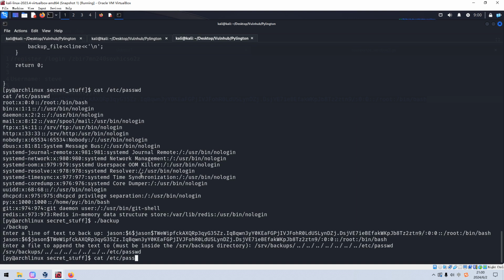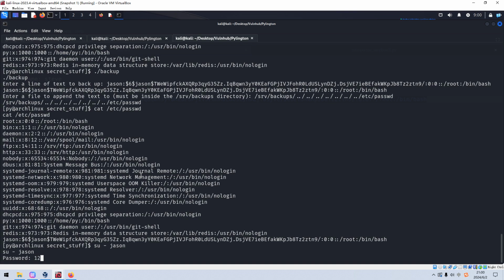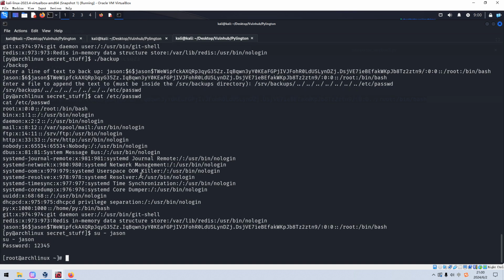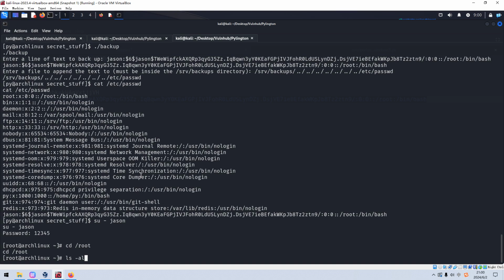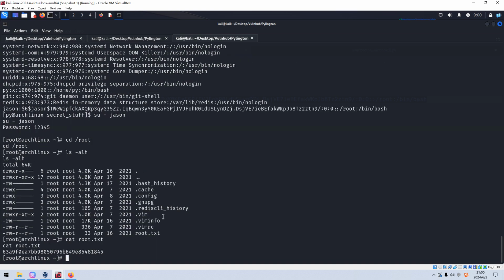We can confirm by cat out the result, and then we can switch our shell to the JSON, and the password is 12345. It does work, and then we can cat out the root flag without any problem. So that's pretty much it.